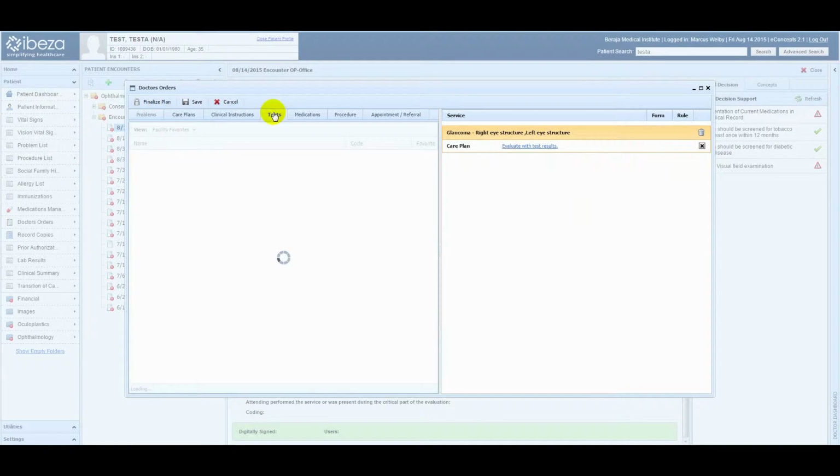So then you can go to the next section, tests, and you can see there's no favorites created for this, but you can hit the all button. If there's no facility favorites, no doctor's favorites, and you just want to add something, you go all, and it'll bring up a search screen. So you can search for different numbers.